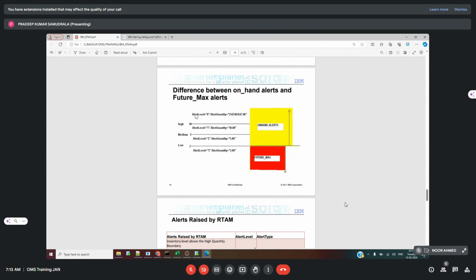Alert level is 0 when it is beyond the high. If it is between medium and high, it is alert 1. If it is between low and medium, it is alert 2. If it is below low, it is alert 3. So whenever it is alert 0, 1, 2, it is called on-hand alerts. If it is alert 3, it is called future max.